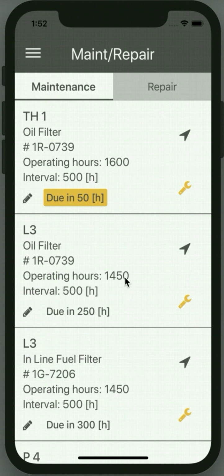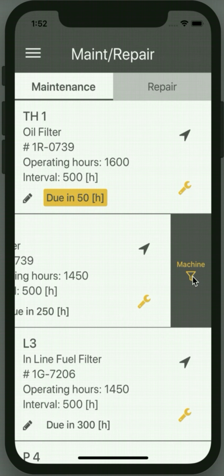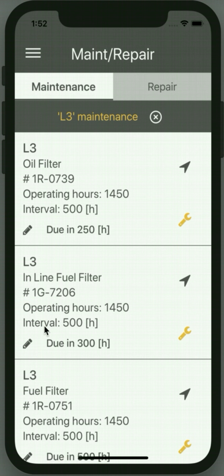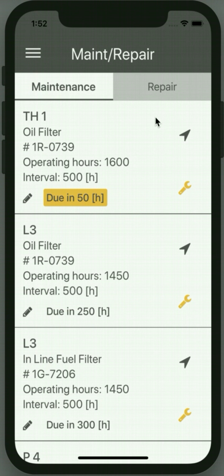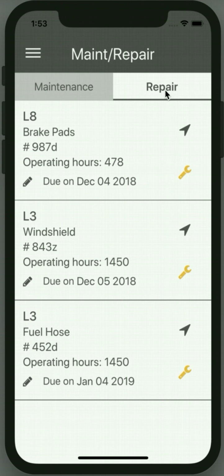You can also filter this list by machine. If you select the machine that you'd like to see and slide to the left and click the filter, this now shows you maintenance just due for that one machine. You can hit the X if you'd like to exit the filter. You can also edit due hours, or you can go to the map and see the location of any of these machines. You can also view repairs.